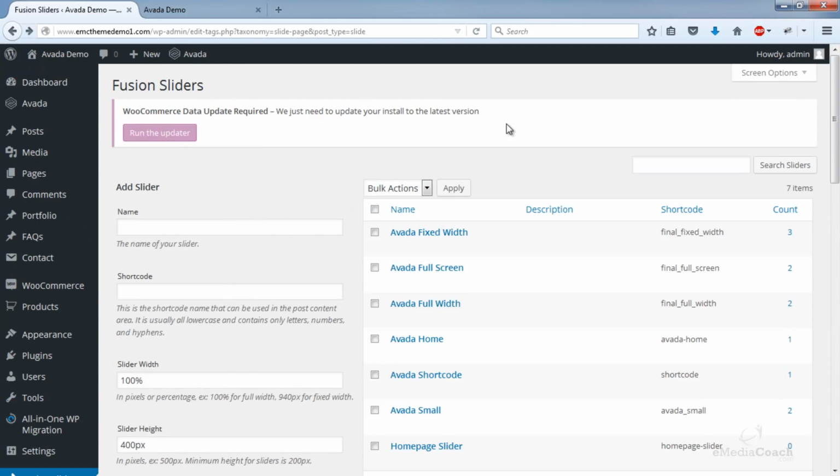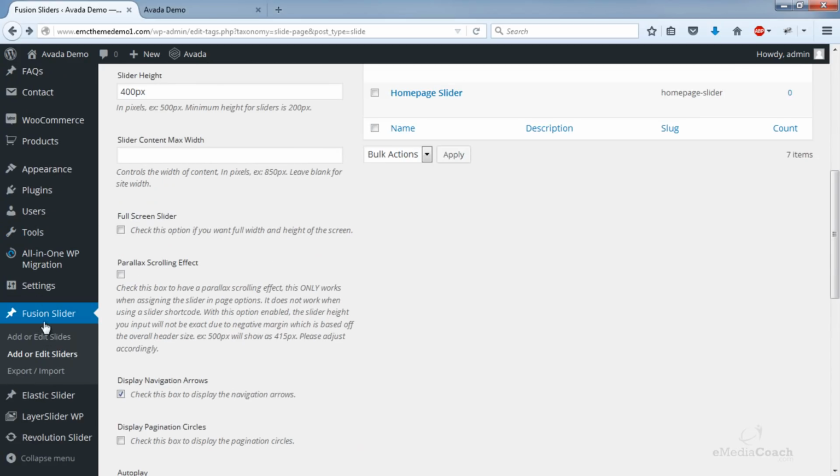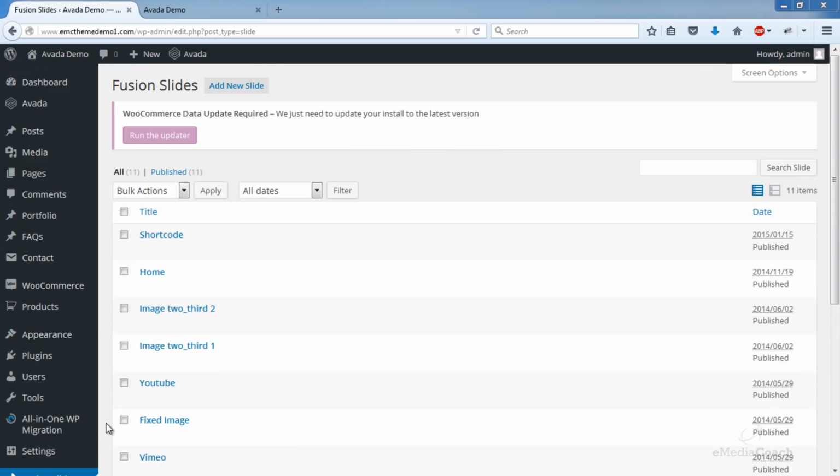So now we've set up a slider. What we need to do now is add some slides. So back down to Fusion Slider, we want to add some slides. So let's click on that here. Okay, so when you're adding a new slide, just go up and click on the Add New Slide button.